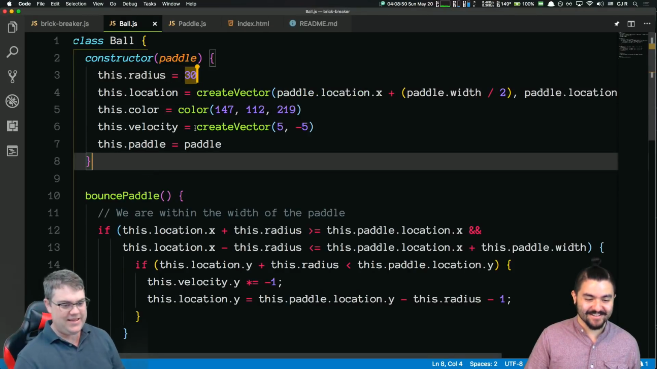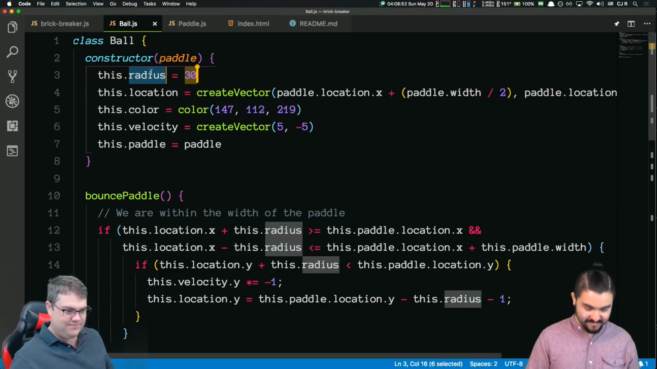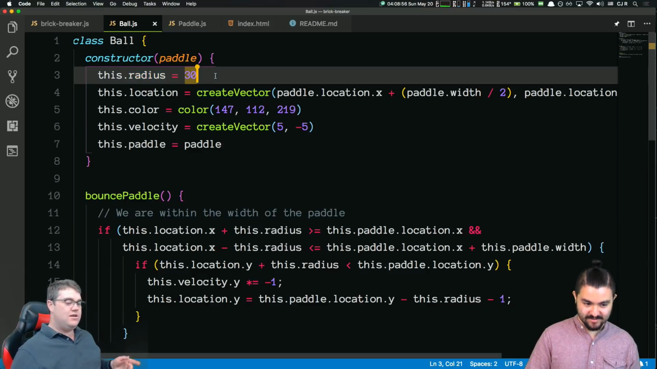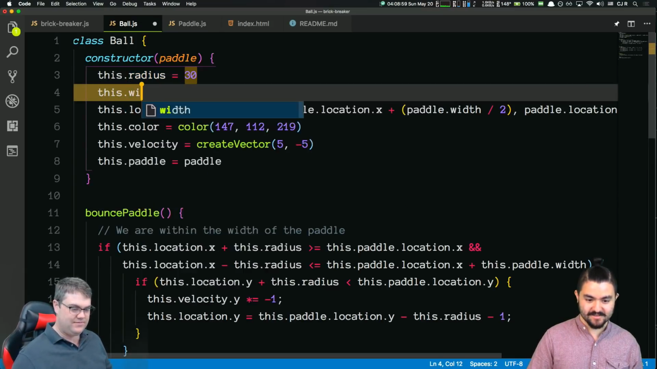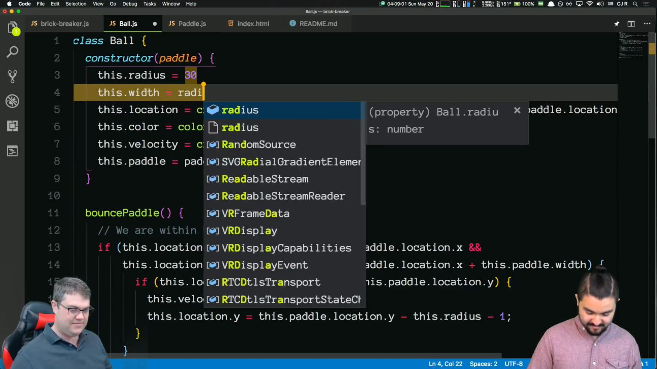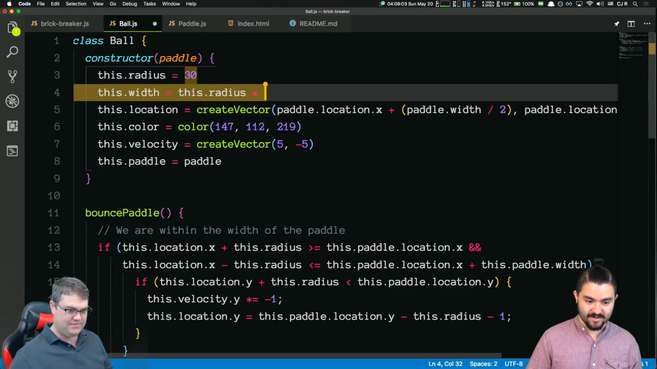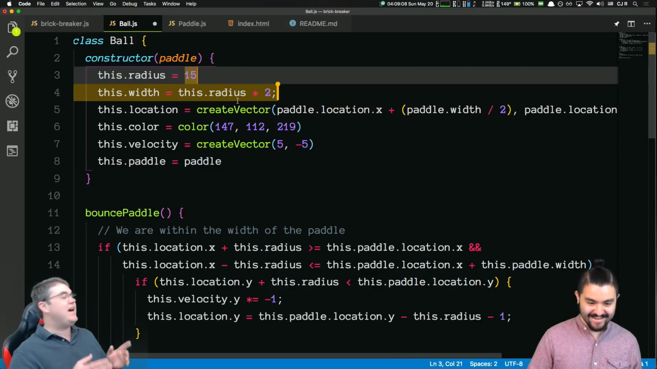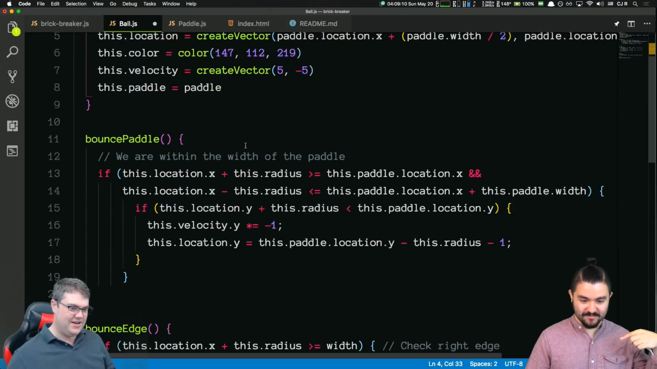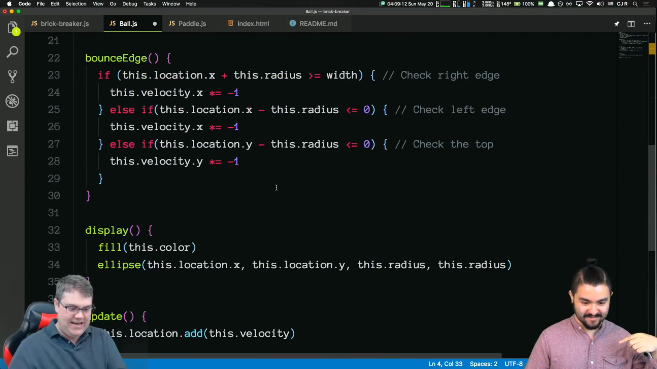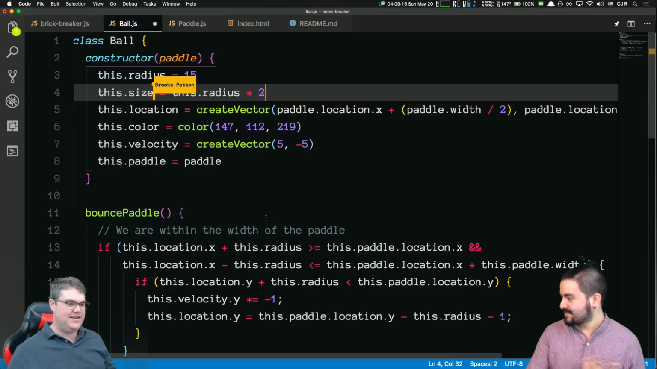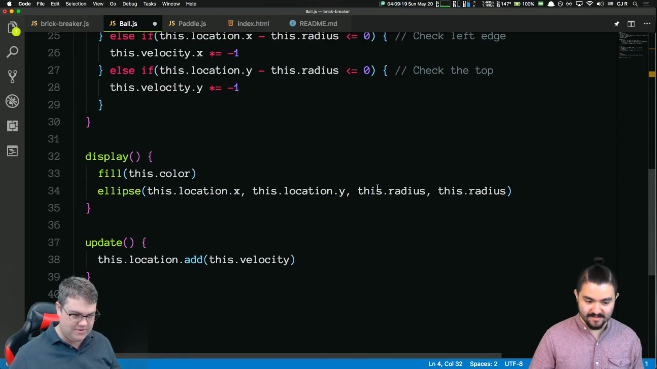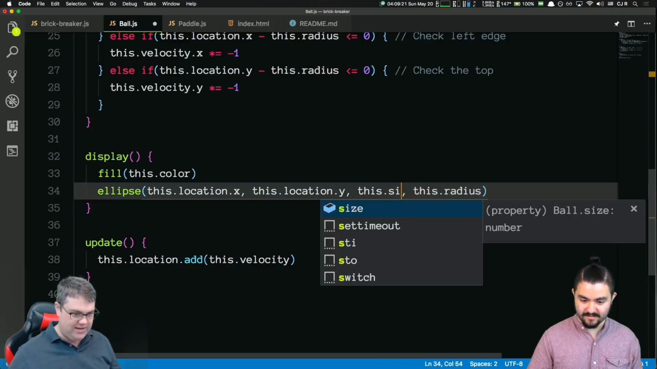So let's do this. That size is nice, we like that size. So let's do this.width is radius times 2, and we'll set the radius to be 15. Then we can say the width or the height. Since it's a circle, the height should be the same, so we want to say this.size. The only place we need to change that is when we draw it, right? When we display it, yeah.